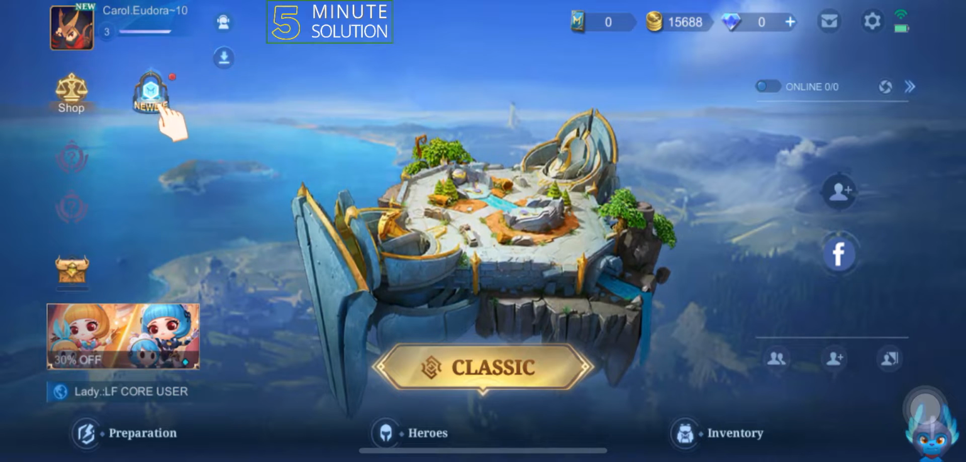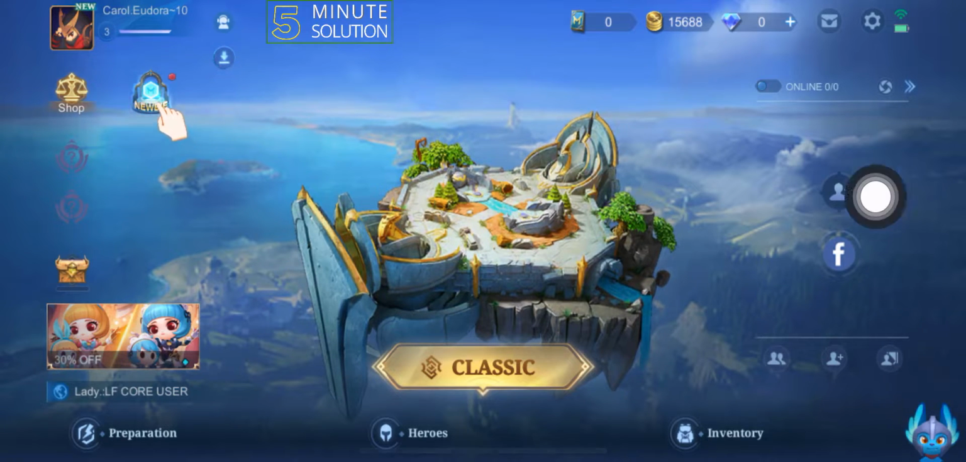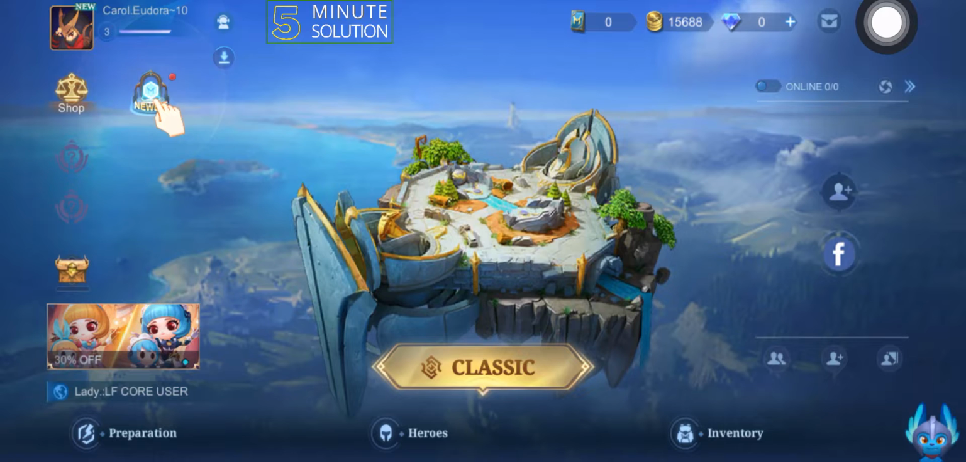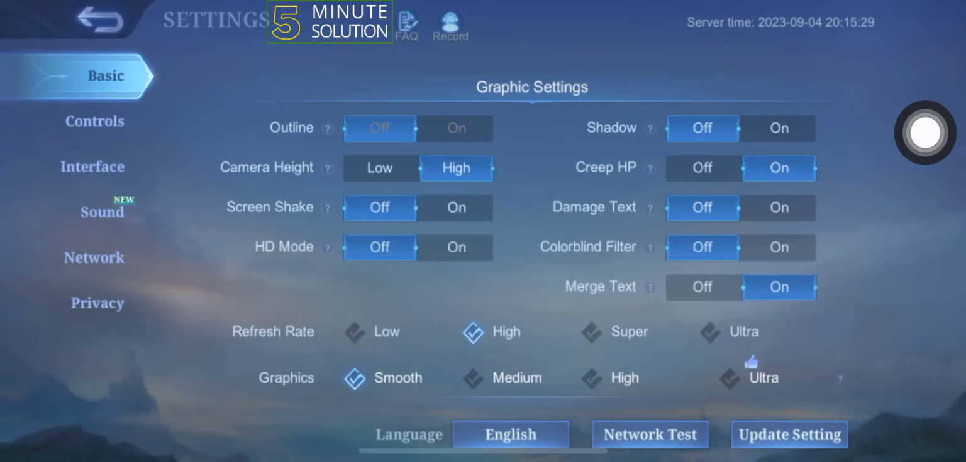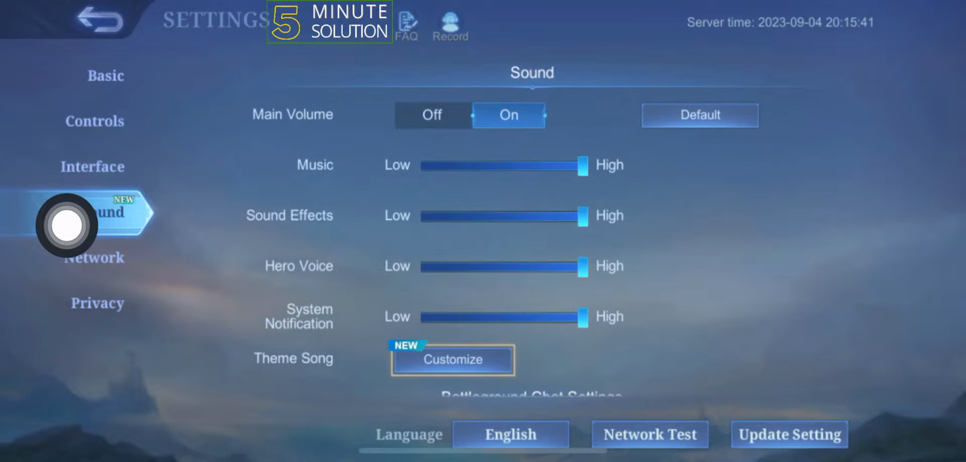Launch the Mobile Legends game and tap on the settings icon at the top right. Tap on sound, and to totally disable or turn off Mobile Legends background music, select off for main volume. And to change your background music volume, you can do it from this music level. So that's how you can do it.